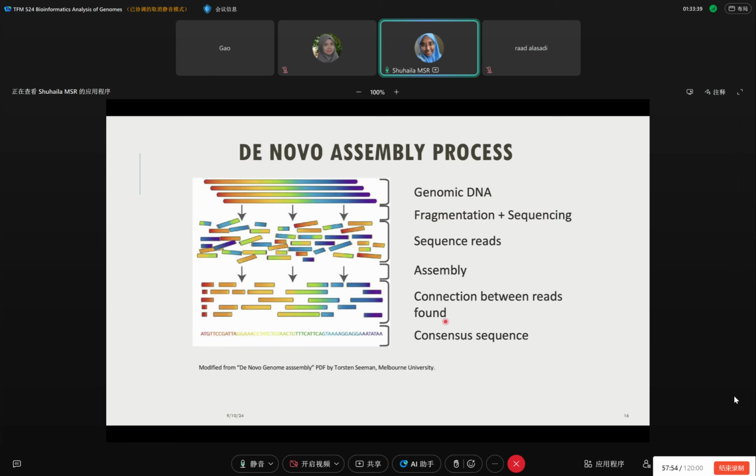For de novo, you don't have a reference. So basically, you need all the information regarding the reads themselves. You need to get all the sequence reads, and then you can just rearrange them.